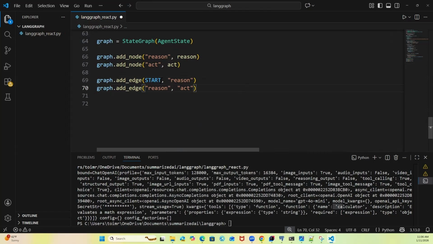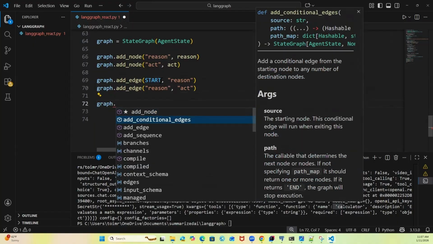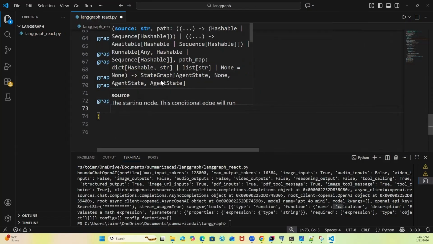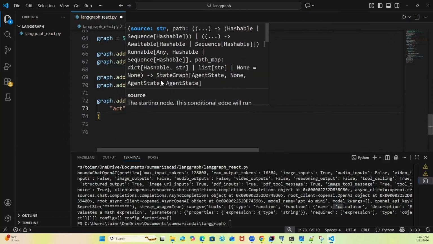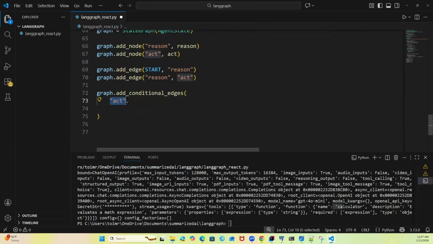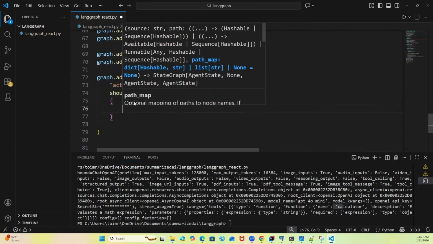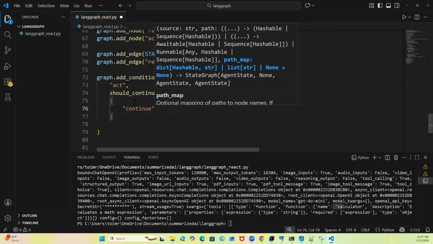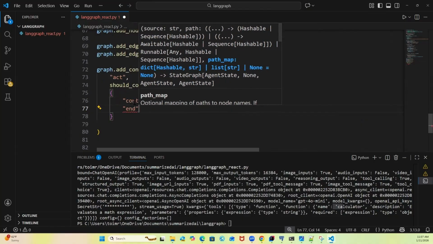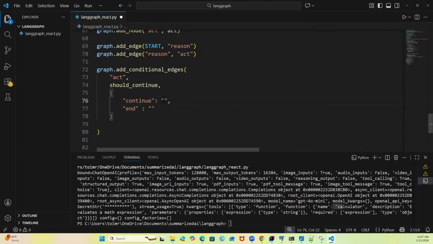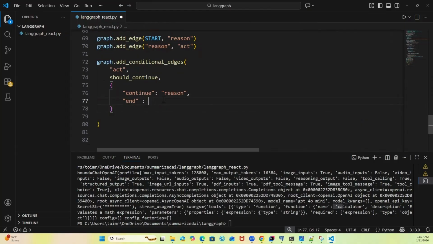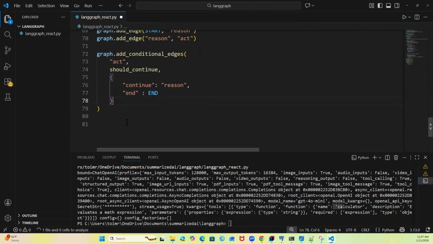Now we require the conditional edge also, where it will decide either I have to continue or end. So for that, we can simply say graph dot add conditional edges. Okay. Now, as soon as you talk about the conditional edges, once it will execute this act, and whatever output we are going to get from the act, it will go to should continue. And whatever should continue is returning, continue or end, that decides where we have to go. So if this is a continue, then you have to go to reason. And if it is saying end, then you simply end the flow. There is no node we have to call. Great. Now our overall flow is ready.